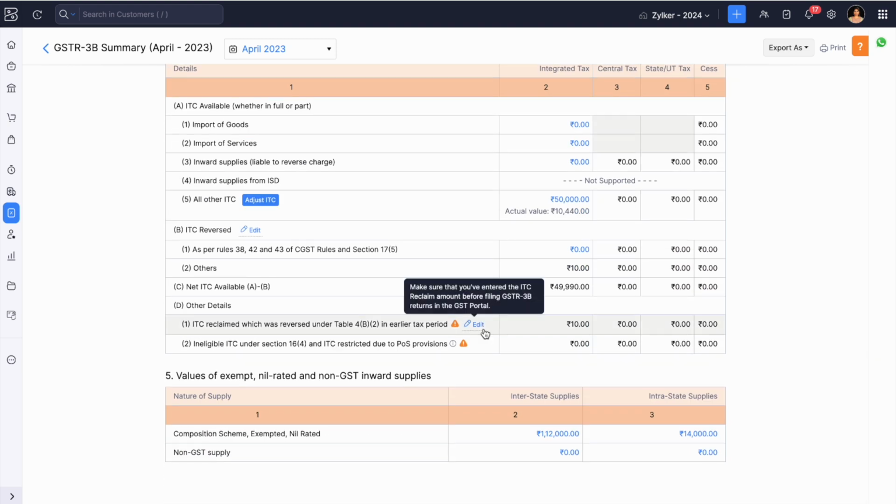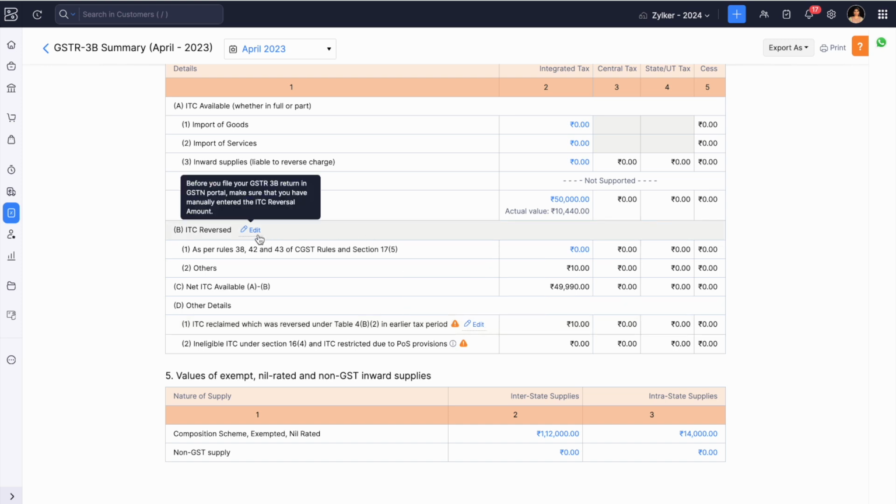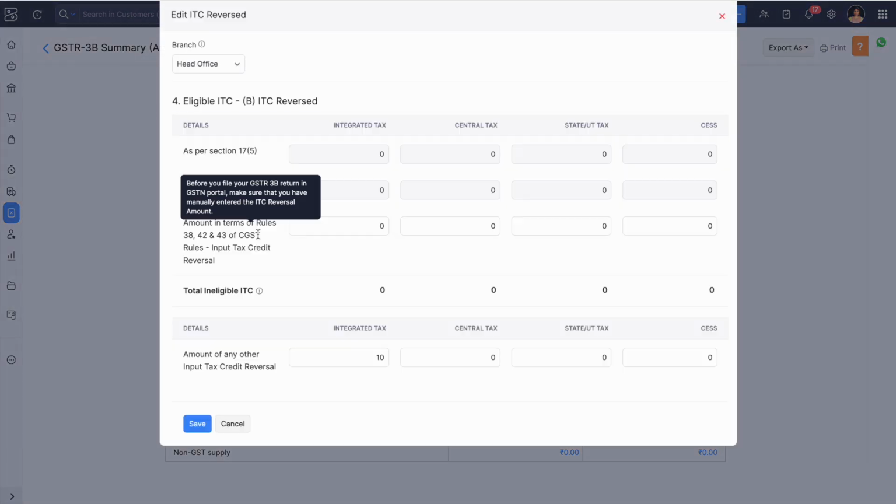Before pushing the summary to the GSTN portal, you have to ensure that you have entered the ITC reversed in the GSTR 3B summary. To do so, click on the edit icon shown here. You can fill in the required details under the corresponding fields and hit save.